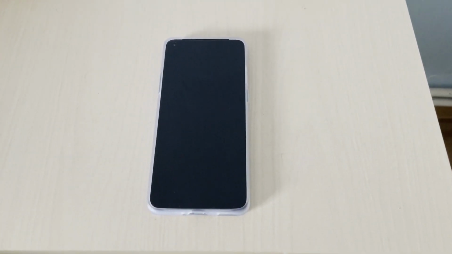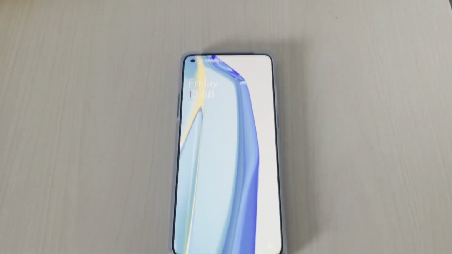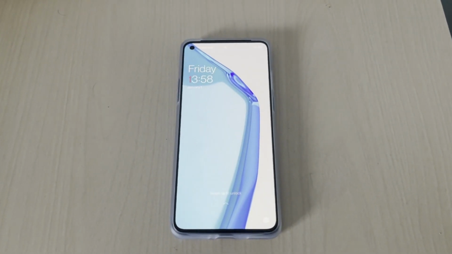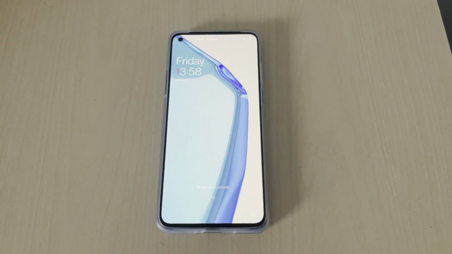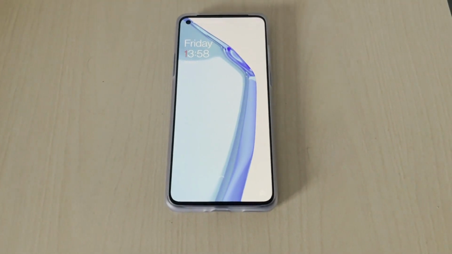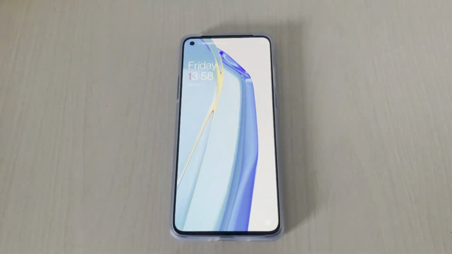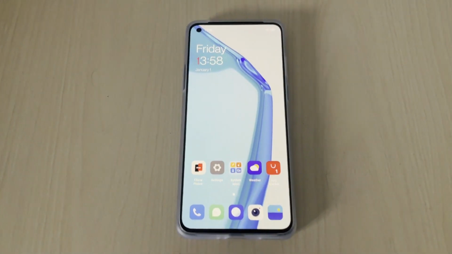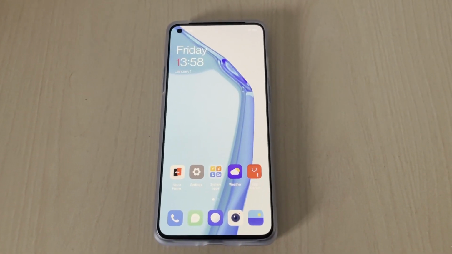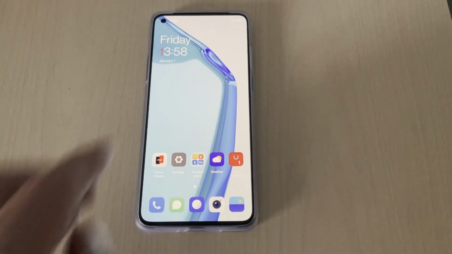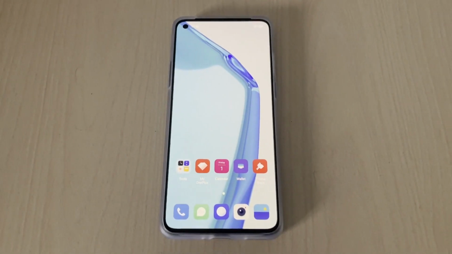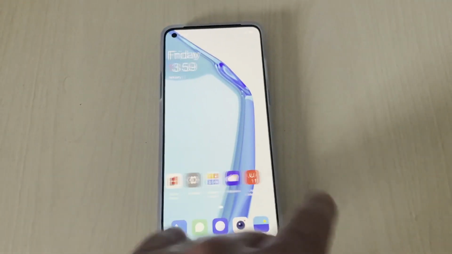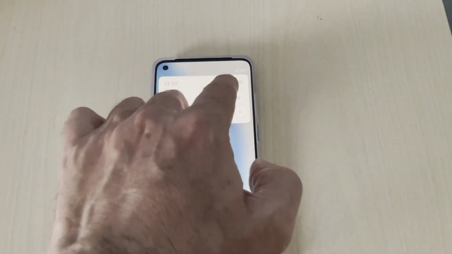Today, as I promised, I will show you how to convert the OnePlus 9R Chinese version to the global version, which is currently only the Indian version. By saying the global version, we mean OxygenOS. Currently this device runs ColorOS, which is also a good one, and I have covered all the features of this OS in my previous videos. But now I will show you how to convert it to the global version.